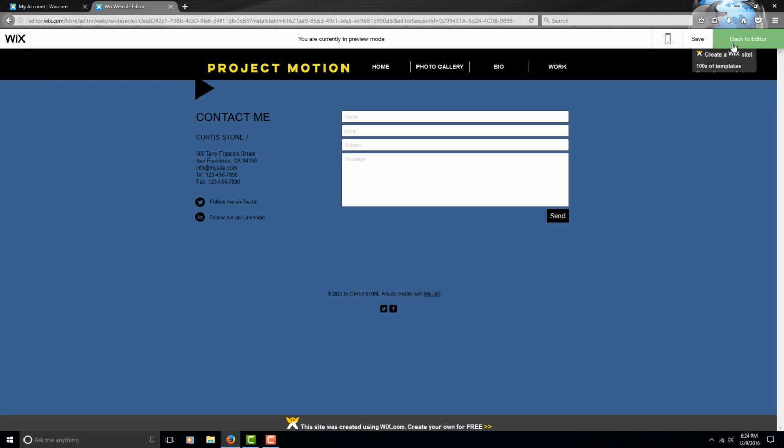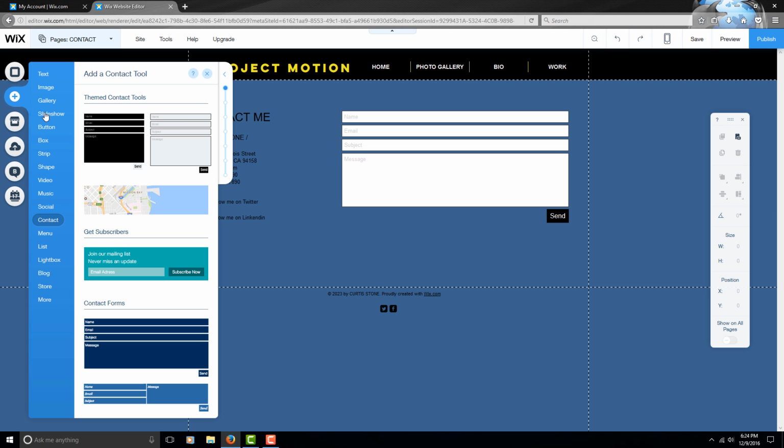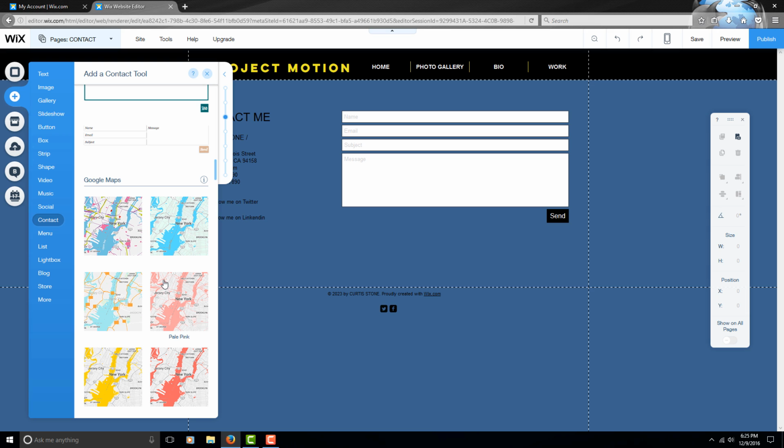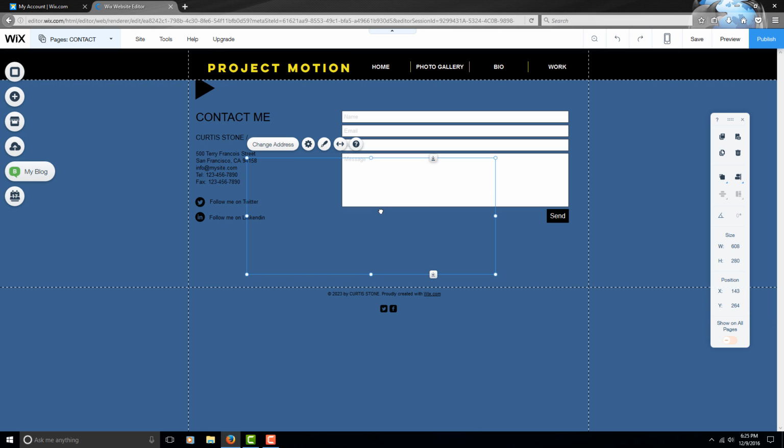Let's go ahead and go back to the editor and let's go to add, and we're going to go to the contact field. And here we have all these different features and elements that we can add to our contact page. So we can find one that we like. We can add a map. So let's go ahead and do that. Let's go ahead and add a map onto our contact page.